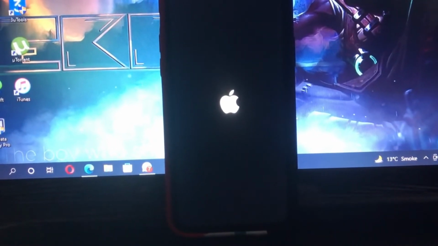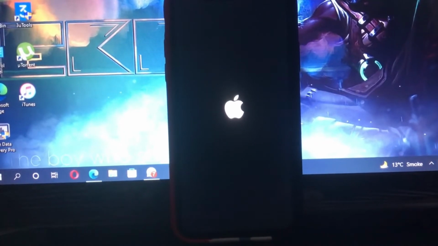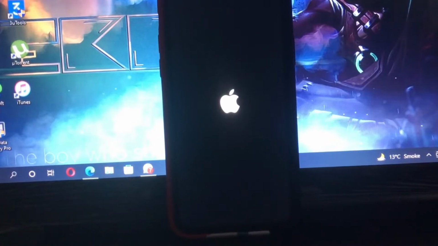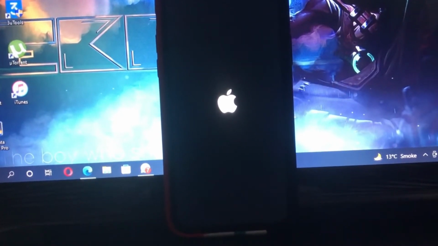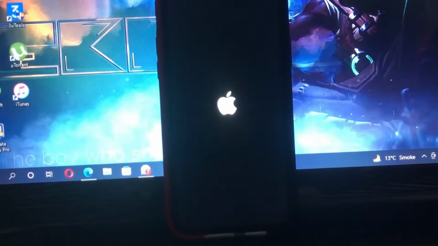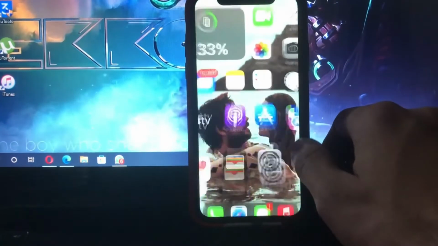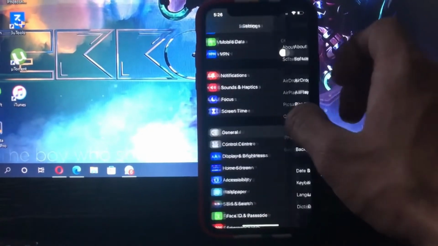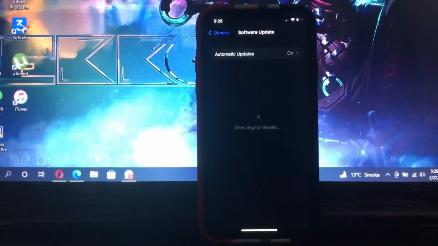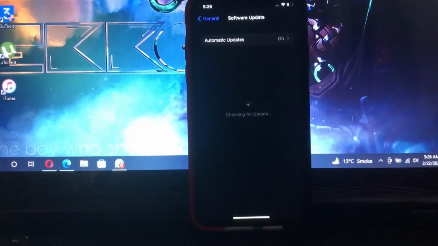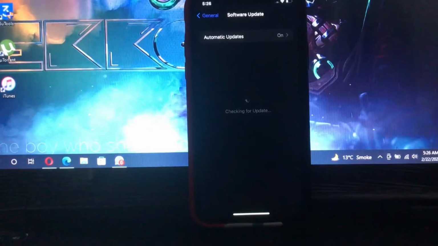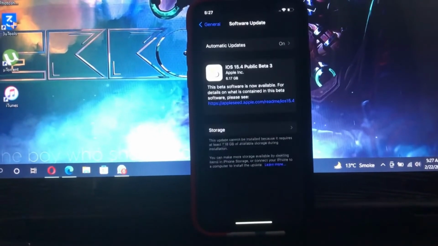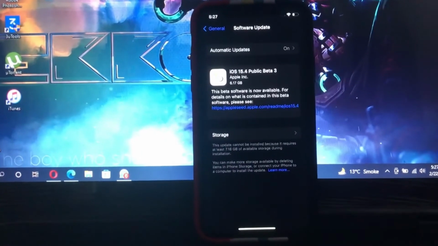You can see my mobile is booting up. So wait for the home screen. You can see my iPhone has been restarted. So go to settings, go to general, click on software update and wait for the loading. And you can see iOS 15.4 beta.